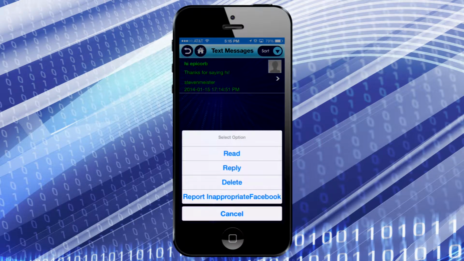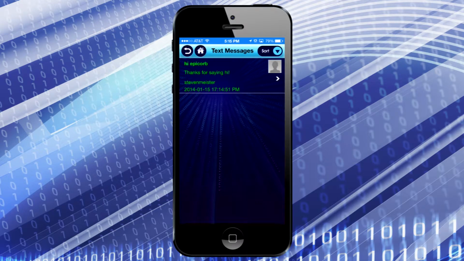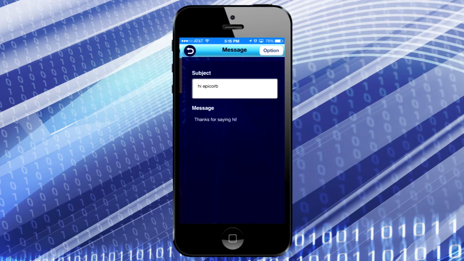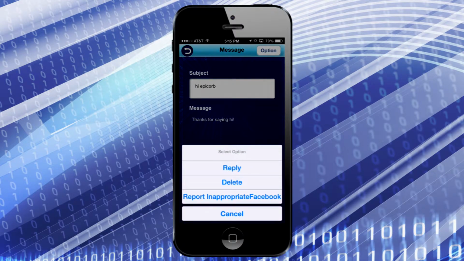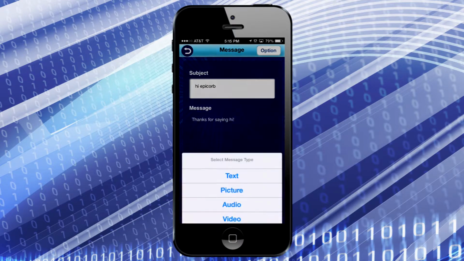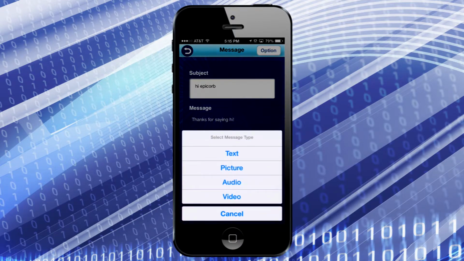If you click on the arrow to the right, it will bring up a menu of options for this message. For private messages, you can read it, reply, delete the link to it, or report inappropriate behaviors to EpicORB. When you select reply to this or any message you get, you have the following choices to send as a reply to the message you are currently viewing. Send a text, picture, audio, or video.